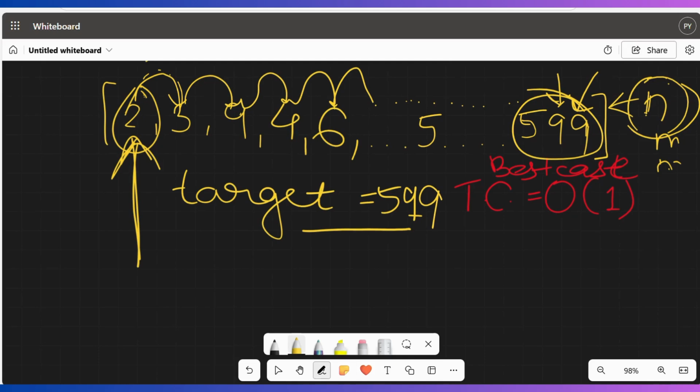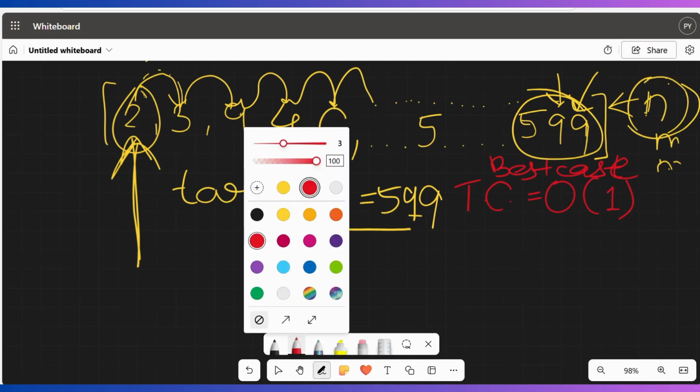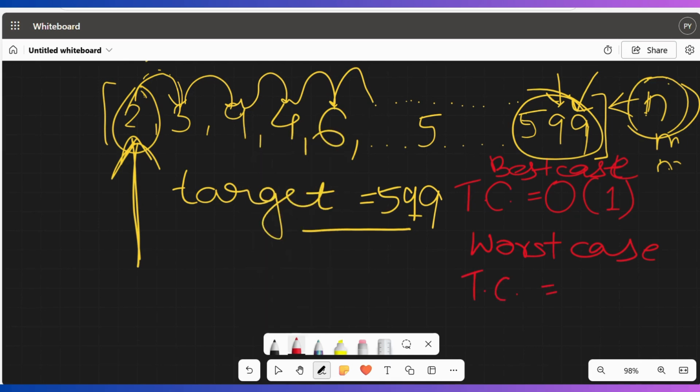So the time complexity of this in the first case, meaning in the very worst case, will be big O of n, because it will do n comparisons to find the last element.